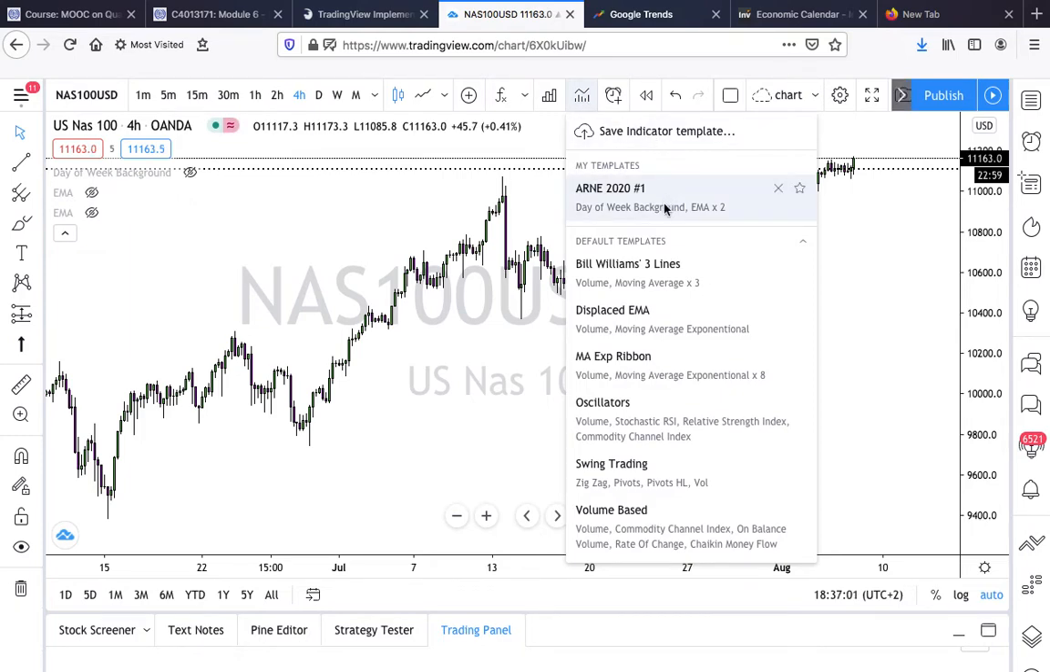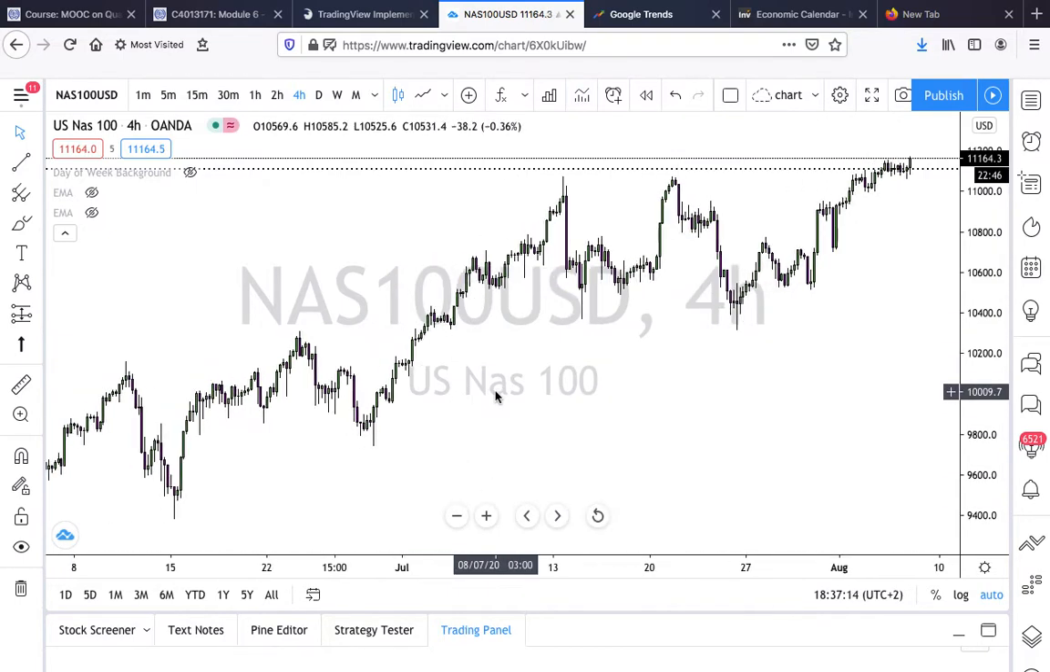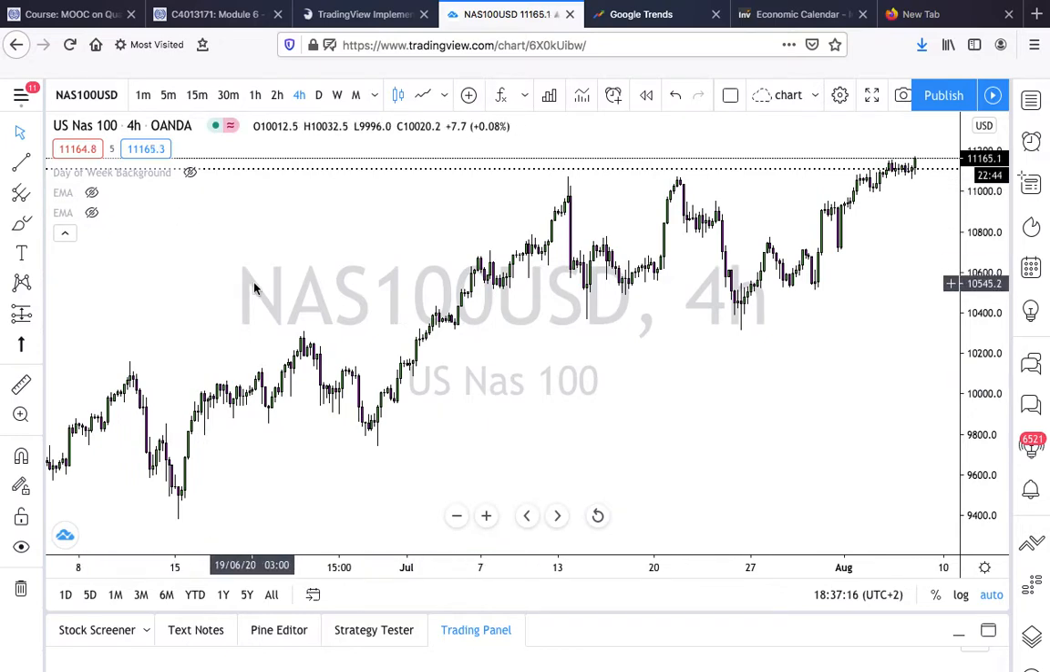So I saved mine as this, and 2020 day of the week background. Yeah, that's my template, so every time I don't have to go to colors and everything like that. So once we're done with that, we go to our left side here. We're going to find tools that we can use.